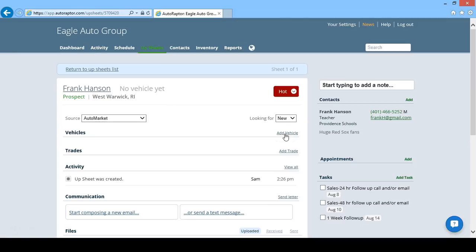Next, you'll want to add a vehicle to the upsheet. You're selling cars, so the vehicle information is a pretty important field. The vehicle section in AutoRaptor is searchable, so even if you don't remember someone's name or their phone number, it's easy to find prospects by what they are shopping for, and then you can target your communications with them.